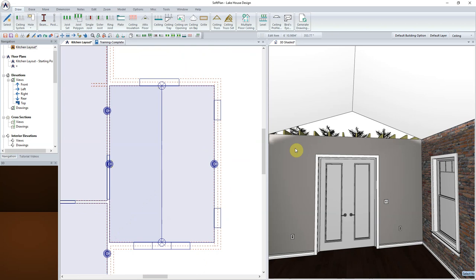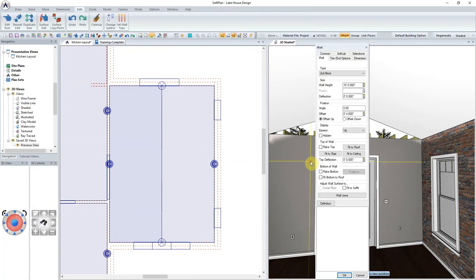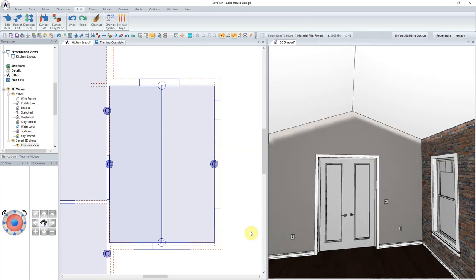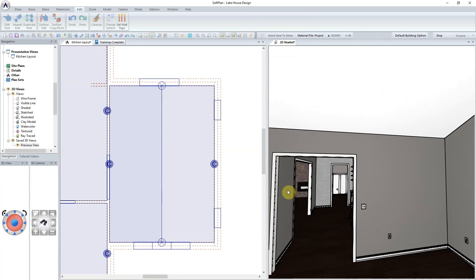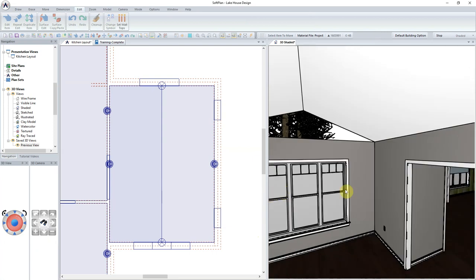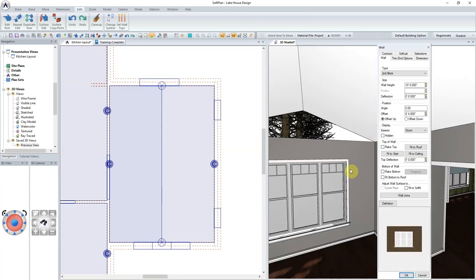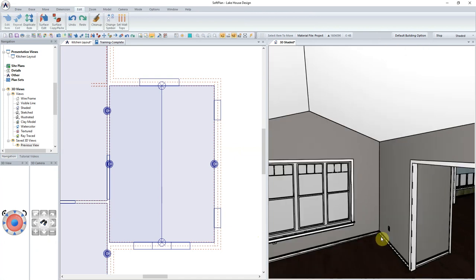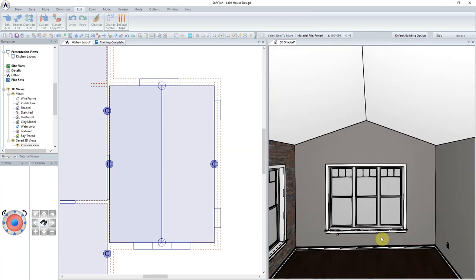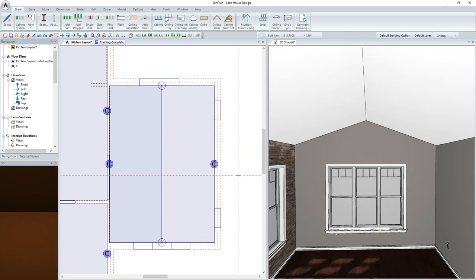SoftPlan's Fit to Ceiling command will allow you to balloon frame the wall to follow the slope of the vaulted ceiling. Rotating the camera focus point to the opposite end of the great room, we can apply the same change down here. Edit the wall, fit to ceiling, select OK. With the ceiling modified and the walls balloon framed, our next step will be to add ceiling trusses.